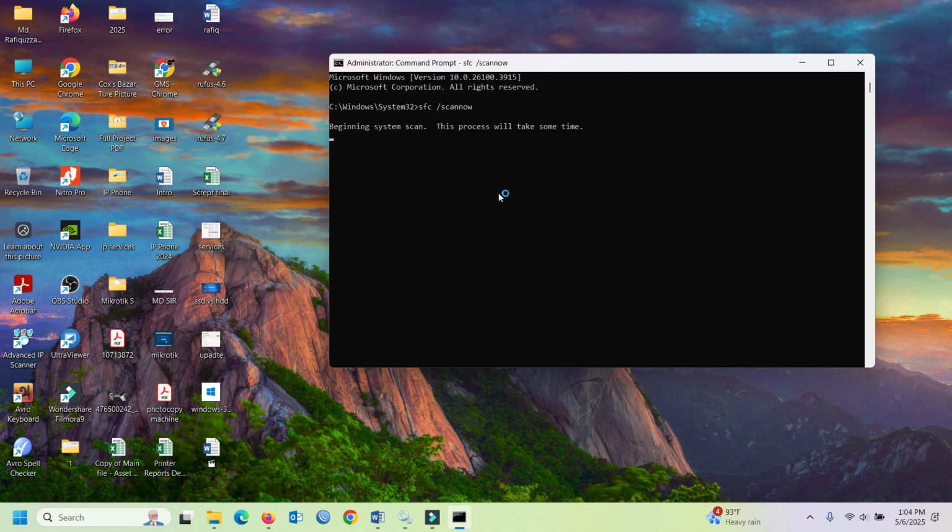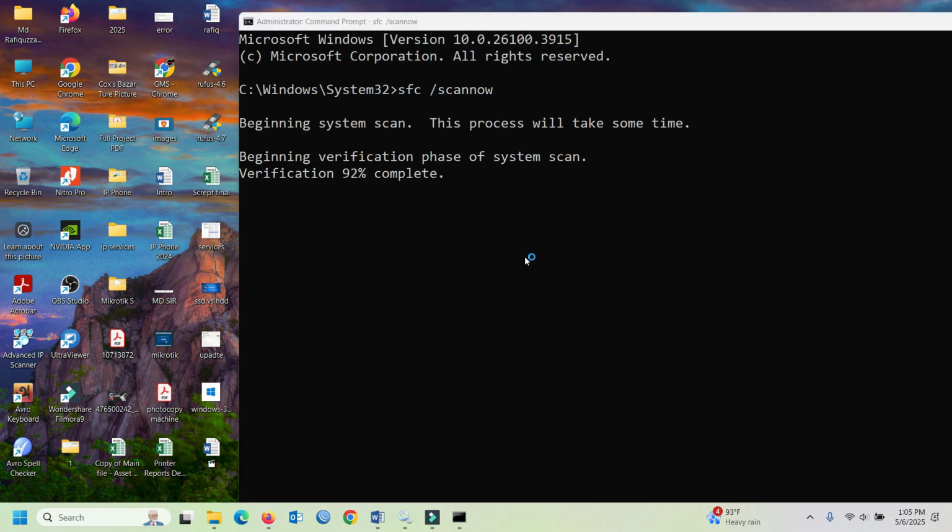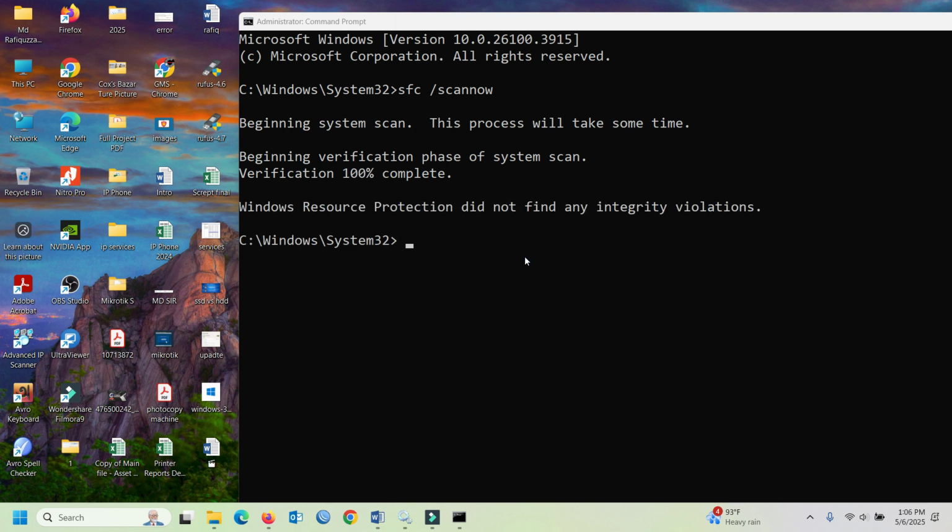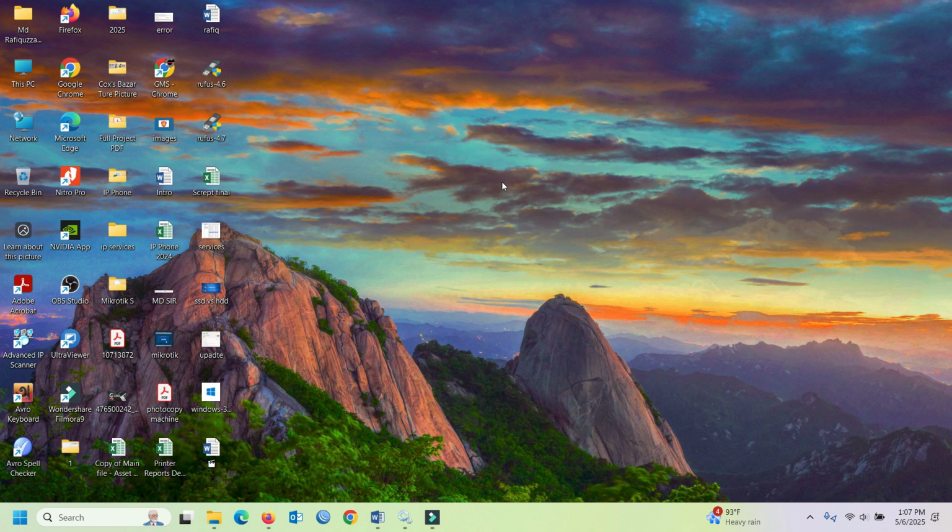Use this command: sfc /scannow. Now hit enter. Your corrupted file system is being repaired. This scans and repairs the corrupted file system. Wait for the process to complete. Your Windows 11 PC file system repair is now completed. Now we can go to the next step.